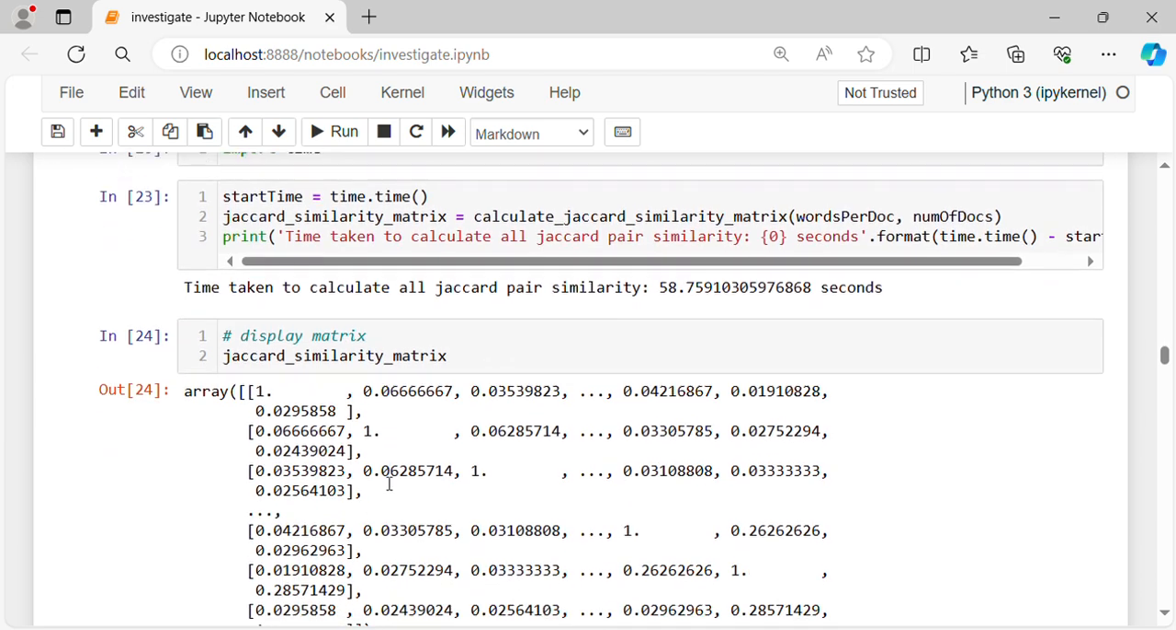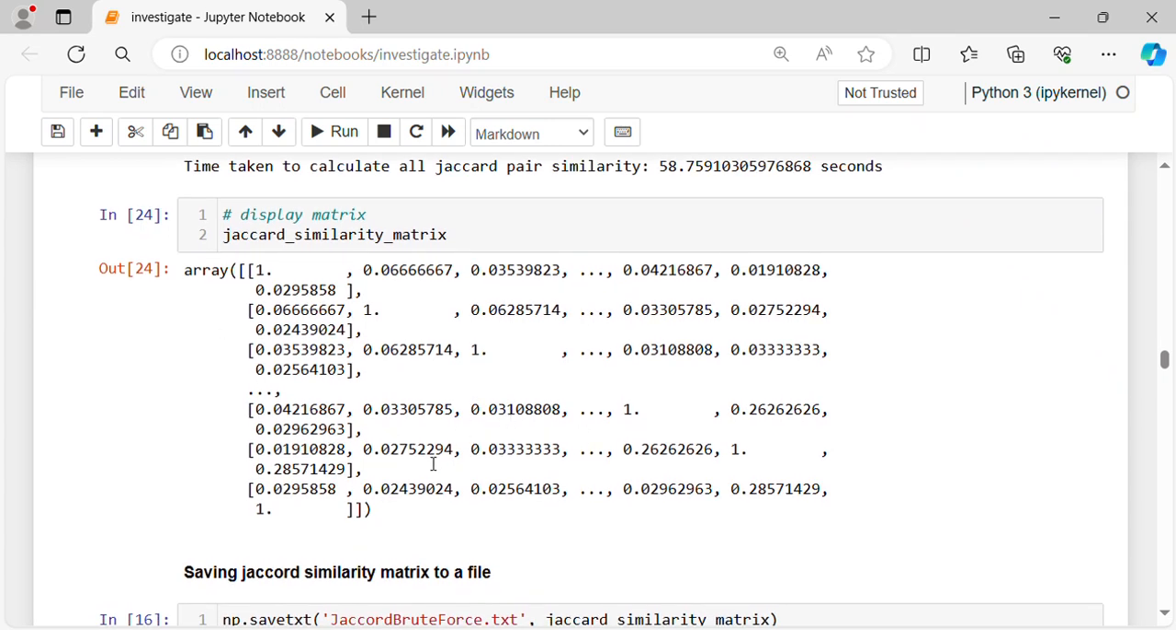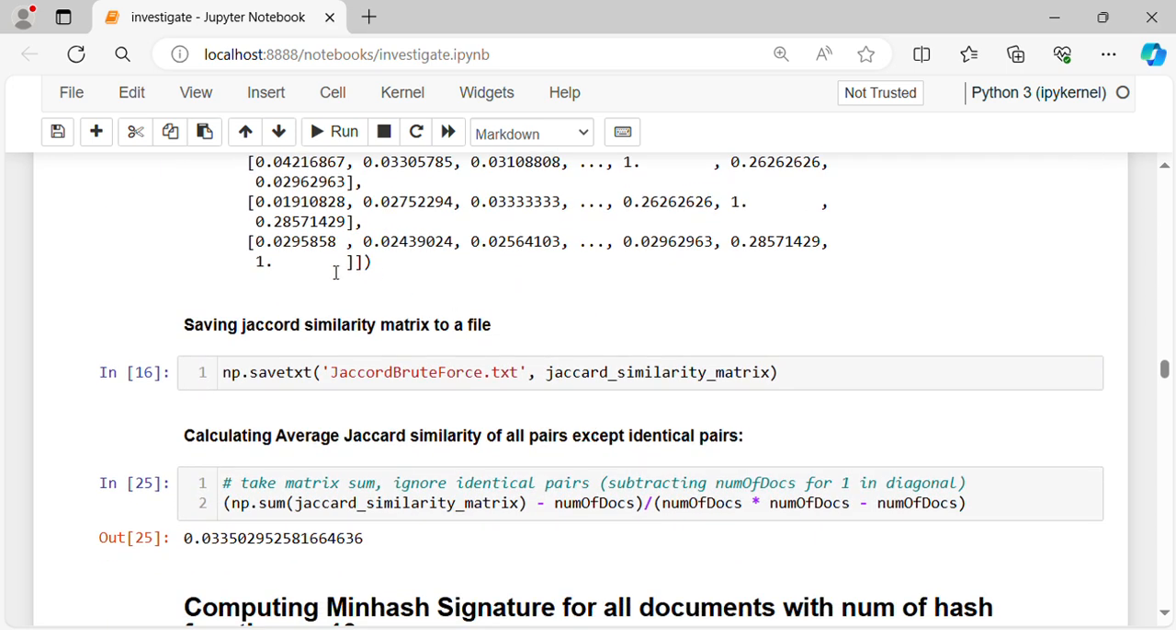Display matrix. So Jaccard similarity matrix, as you can see, in the diagonal there are all ones, and all the other values are transposes of each other. So this is a symmetrical matrix, and we save the Jaccard similarity matrix to our file. So we will use numpy np.savetxt, open bracket, Jaccard brute force dot text, that's the name of the file, comma, and we want to save the Jaccard similarity matrix.